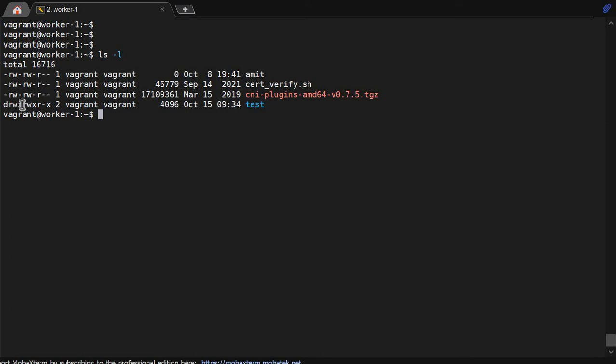So this is how all 10 characters are divided: the first is the file type, the next 3 are the owner permission, the next 3 are the group permission, and the last 3 are for others. So total 10 characters. This is the user, the owner of the file, and this is the group, the group owner.